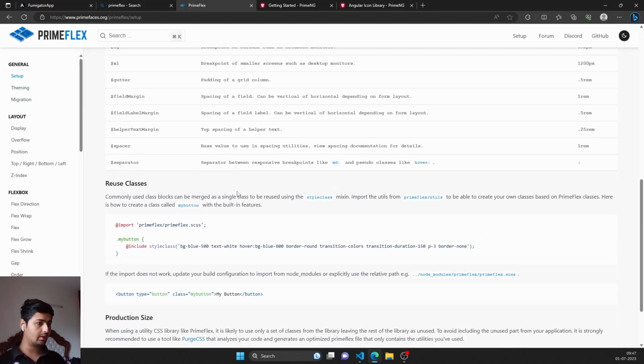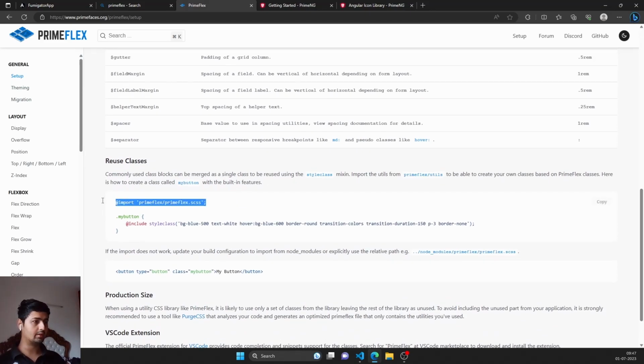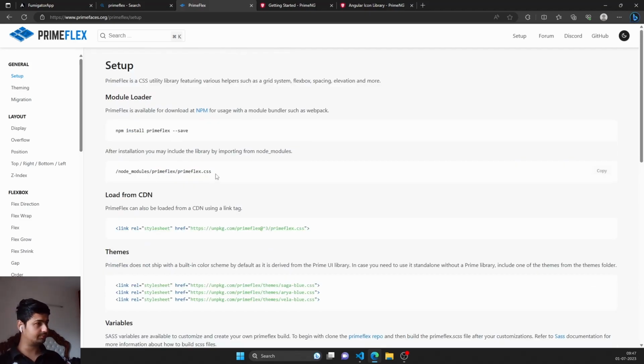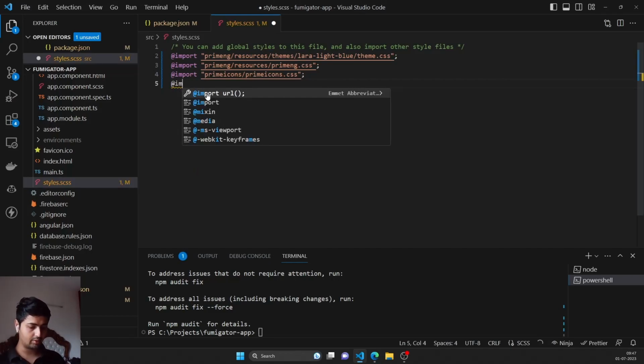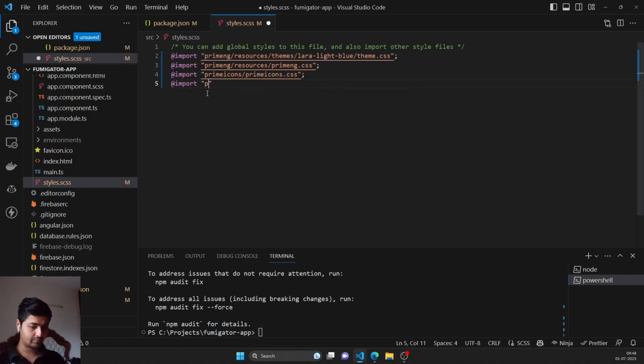Now for PrimeFlex, I think I closed it. So we don't have an import. Yeah, here it is. If you see here, there's only the angular.json method mentioned here. I'm not going to use that because of my preference. So I'll just go ahead and type my import for PrimeFlex. This is import, then PrimeFlex slash primeflex.css. I will save this.